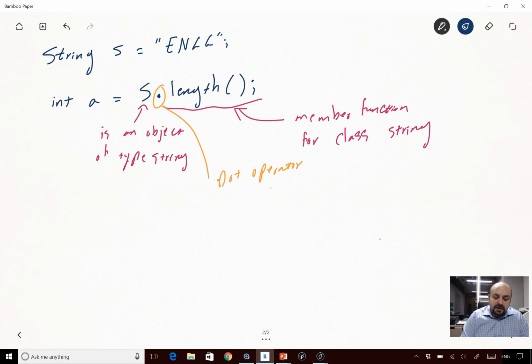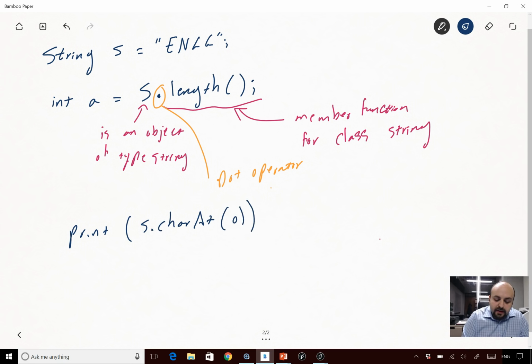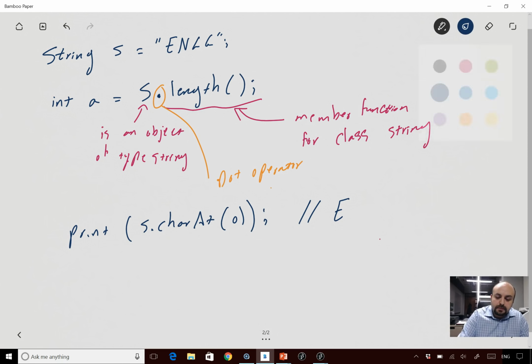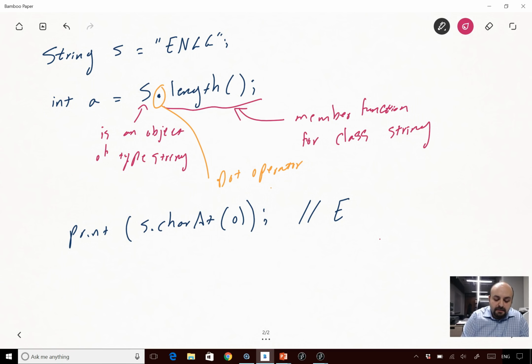Another member function was the charAt. So you recall that you can say print s dot charAt, let's just say at 0, and this would print e. So charAt is another member function, and notice that you have the object s and you're accessing the member function using the dot operator. So let's write our own member functions and see how they work.